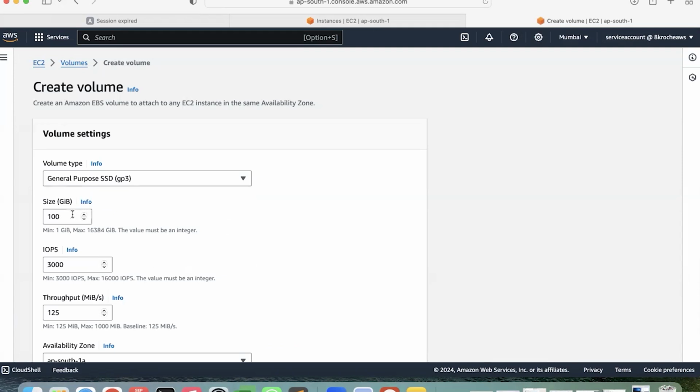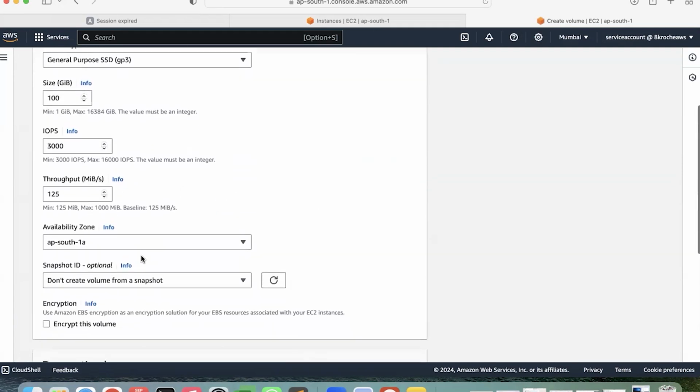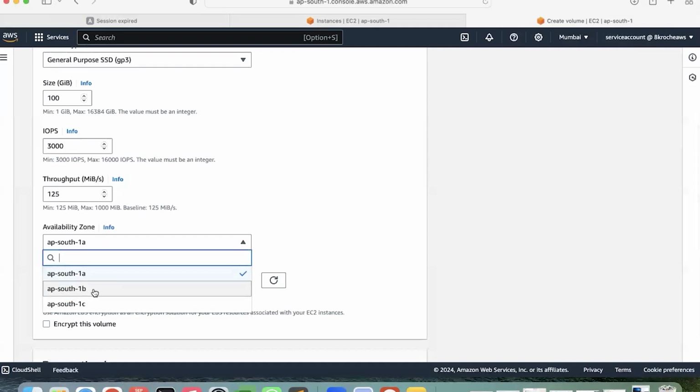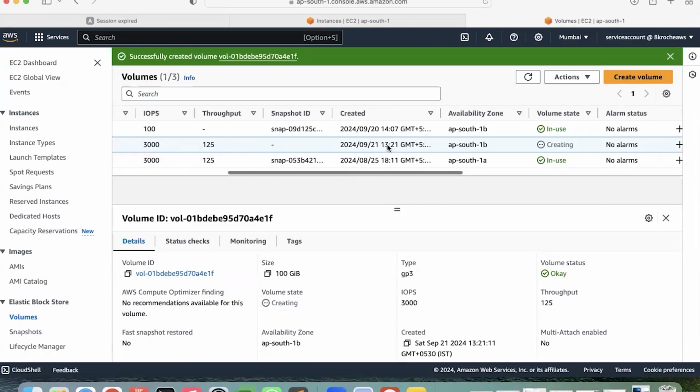The size should be 100 GB, IOPS is input output per second, and then throughput. We are selecting all those things, but we need to make sure the zone is 1B. Let me create the volume. The volume is created. You can see the status is creating; two of them are in use. In use means the volume is already attached to a server. Creating means it is still being created.